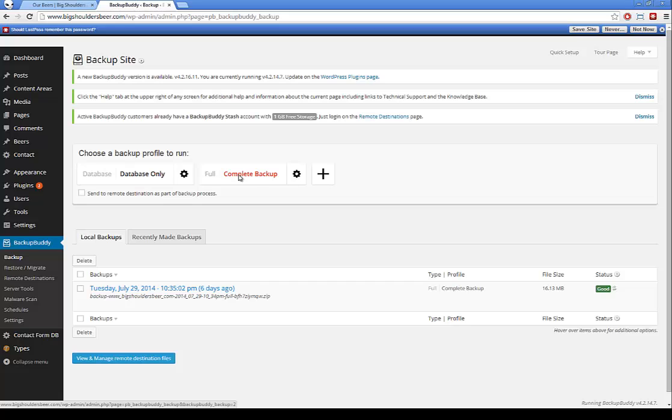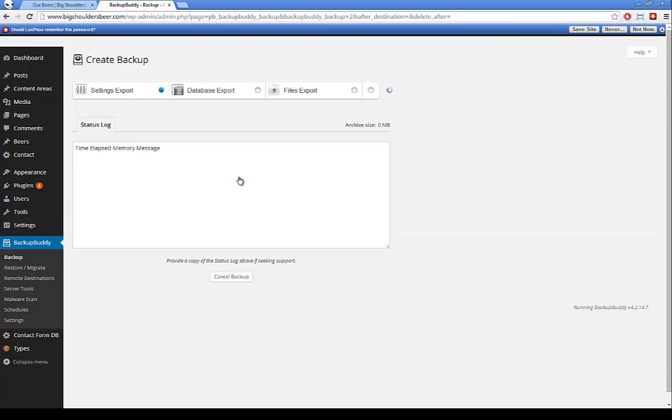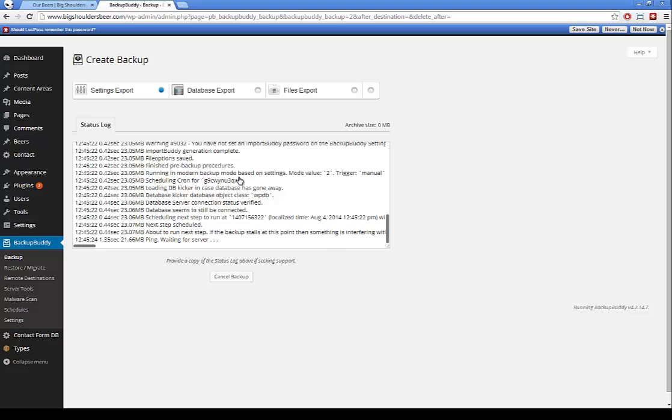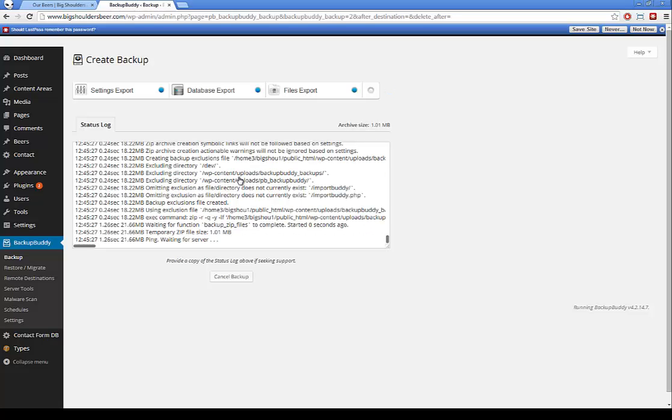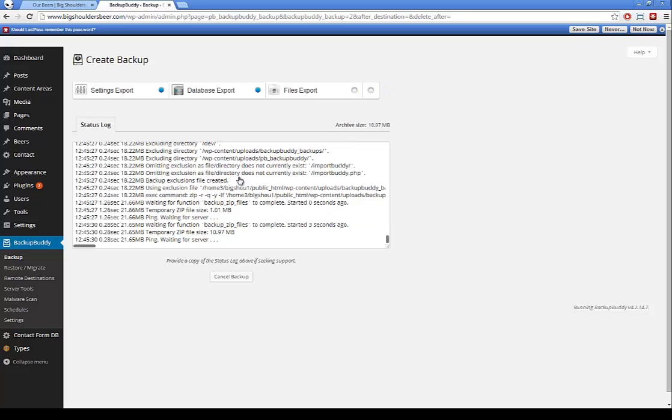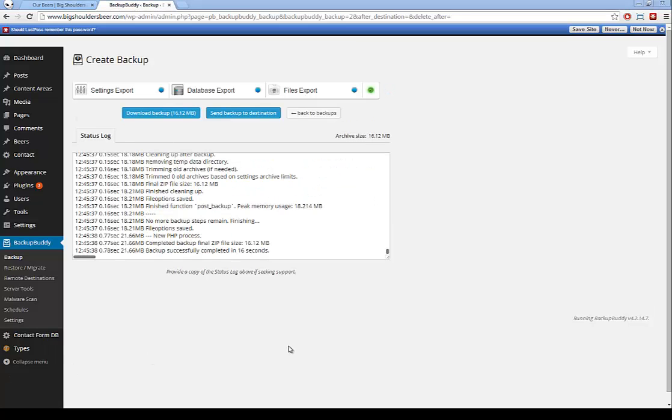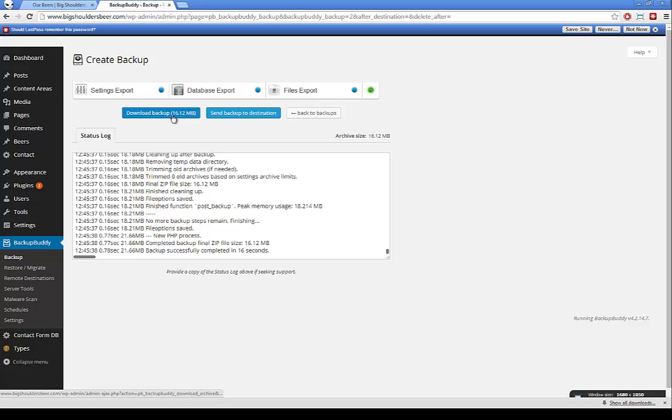you would just click on Complete Backup, and it should be pretty fast. The site's pretty small, so it shouldn't take that long. So I'm gonna have it run. Now that the backup is finished, you should see a blue button up here say Download Backup. The entire website is 16.12 megabytes, so that's pretty small. And you just click on the blue button, and it should download to your local computer. So for mine, it's downloading right now, and now you have a copy of your website.